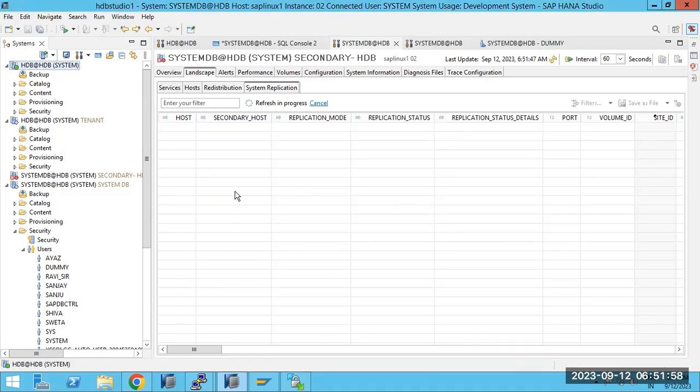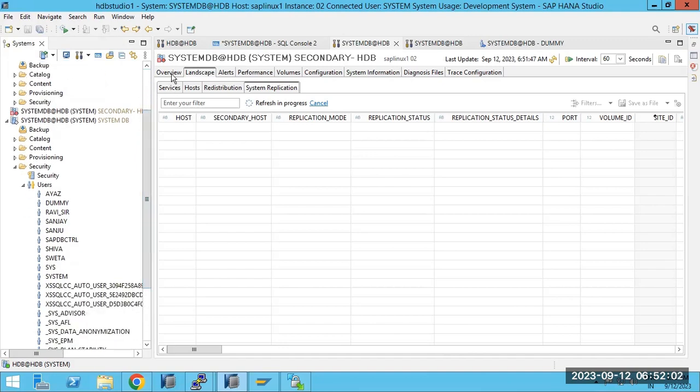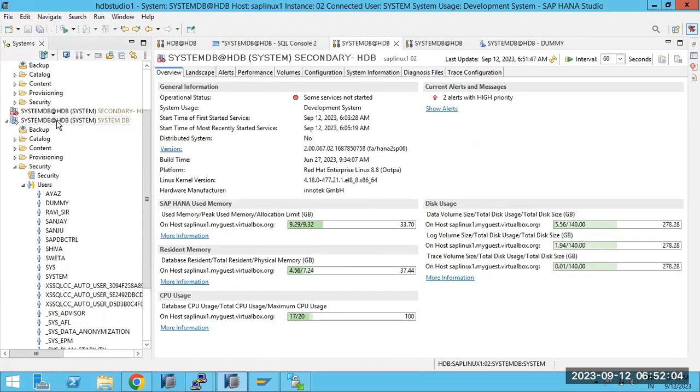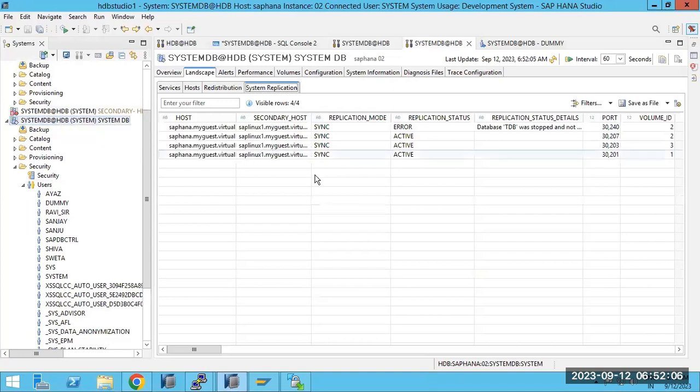Then how can I check that, sir, my data is replicated? Here you can check in the primary. Go to the primary and check whether sync is active or not. If it is active, then definitely the data is replicating. So now I created one dummy user.